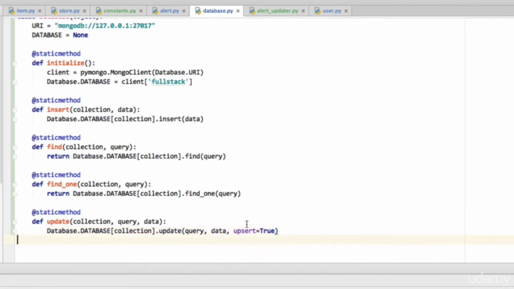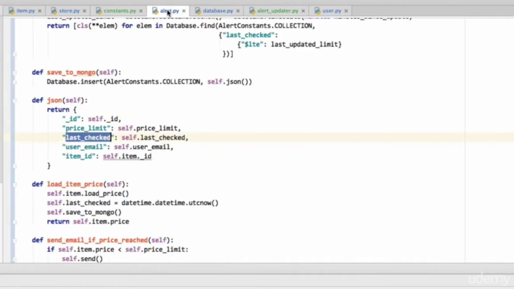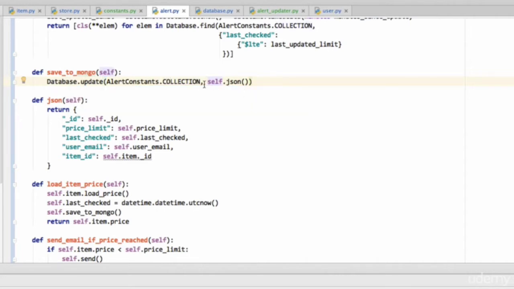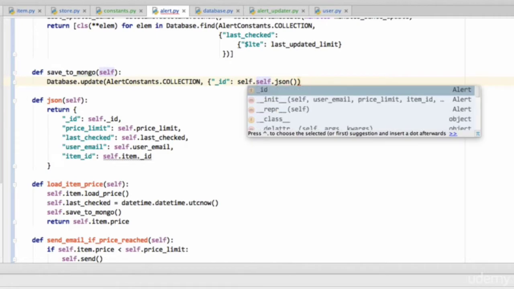And what this upsert equals true does is it says, if we cannot find any elements with this query, then instead of update, do an insert. So it will simply insert the data into the database. So let's go back into our alert and say database.update here in the save to Mongo. And in the query, we need to say underscore ID is self.id.